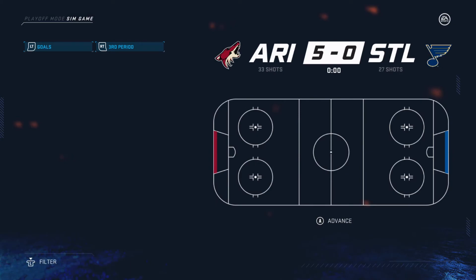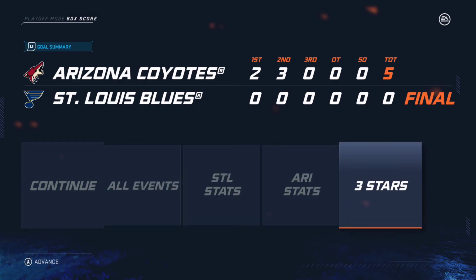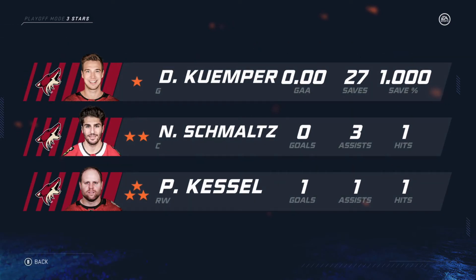Five to nothing for the Yotes, a huge statement win. Darcy Kuemper has been absolutely lights out. I'm guessing he is first star. Yep, first star for Kuemper, second star for Schmaltz, third star for Phil the Thrill.